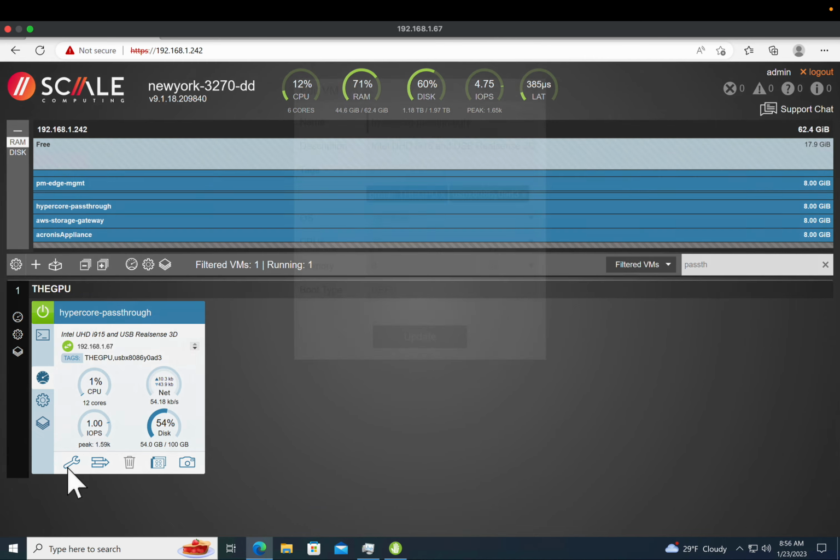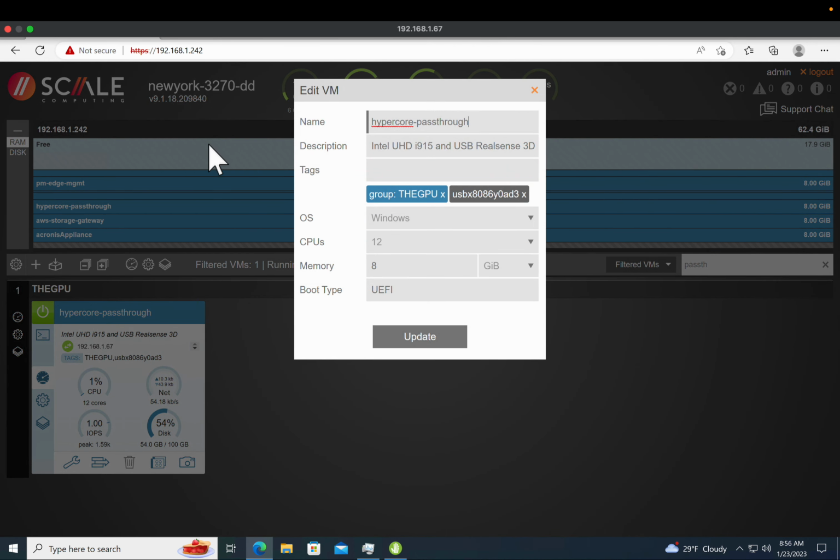In this case, I have this virtual machine running on a single node HE150 system, which is based on the Intel NUC 10. I'm passing through the built-in Iris Xe GPU, which is a typical desktop class GPU, which you might find in your desktop or laptop, as well as a USB RealSense 3D camera that I've plugged in via USB. I'm specifying the IDs for that device here.